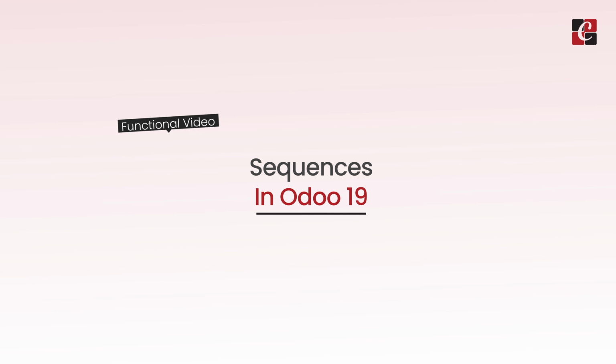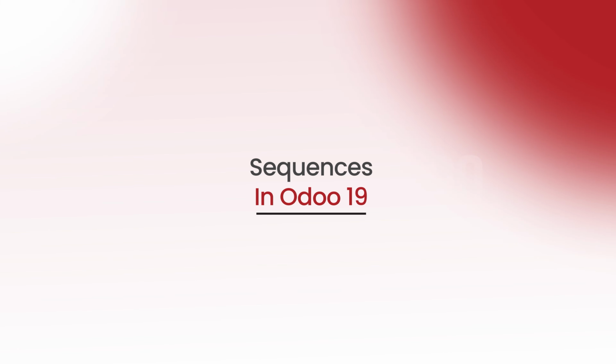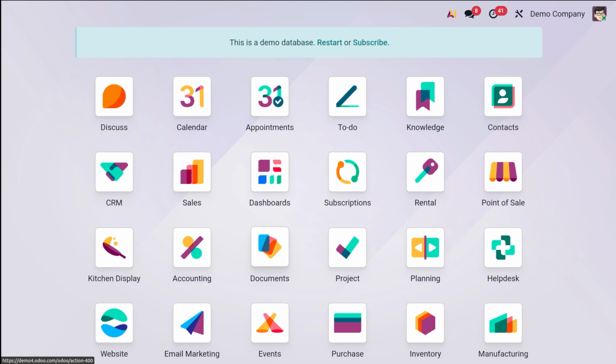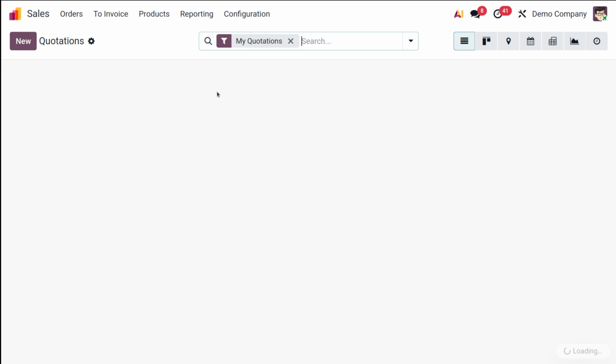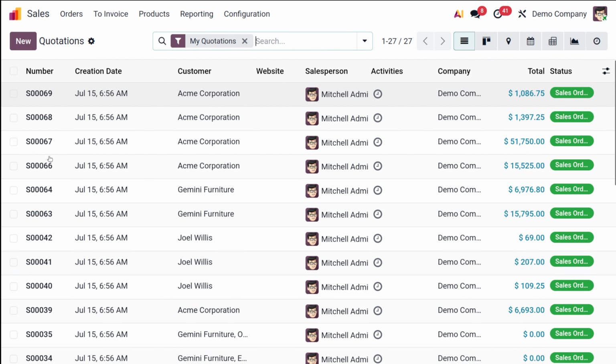Have you guys ever wondered how Odoo automatically generates document numbers like these, SO001, INV slash, and all such things? These numbers are basically generated using a feature called sequence. Let's move on to the sales module. This is the sales, and here in the quotation you can find these things.